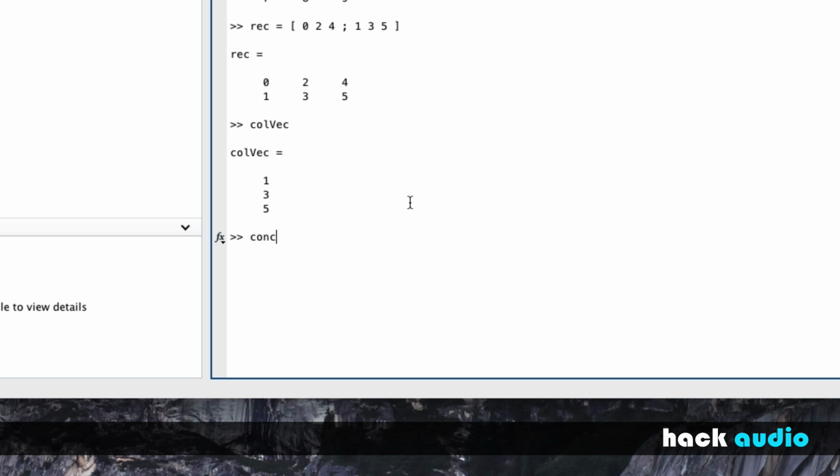So to do concatenation, I can use the square brackets. I'm going to put in here column vector and then say go down to a new line, and add on scalar. This is an acceptable thing to do because we're maintaining the dimensions of this array. We still just have 1 column and we have 4 rows now.